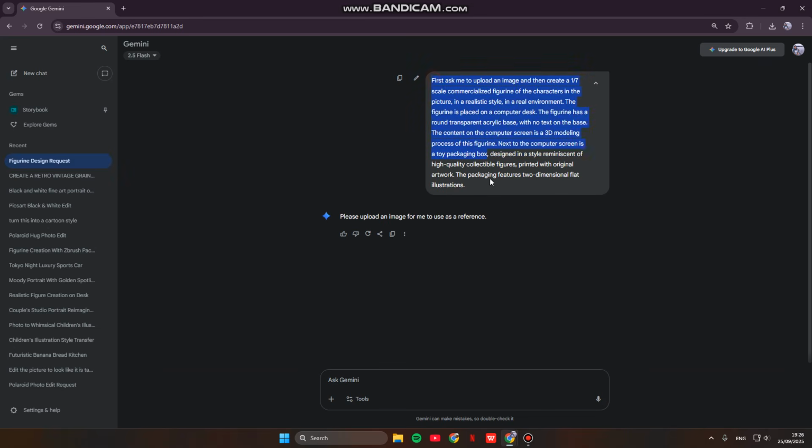And this is what it's called, the prompt. So create a 1/7 scale commercial figurine of the characters in the picture in a realistic style in a real environment, and the figurine is placed on a computer desk with a round transparent acrylic base, and the content on the computer screen is a 3D modeling process of this figurine, and next to it is a toy packaging box designed in a style reminiscent of high quality collectible figures.